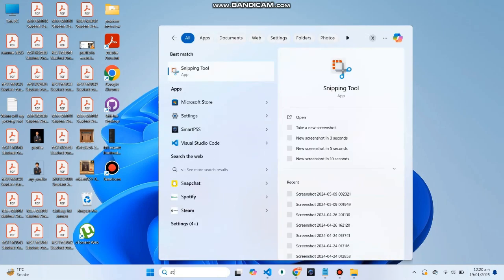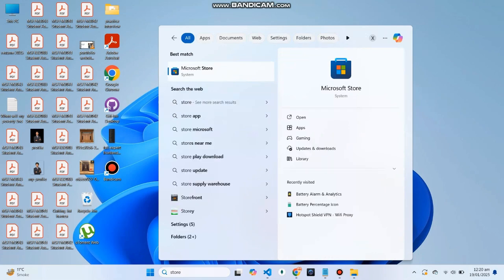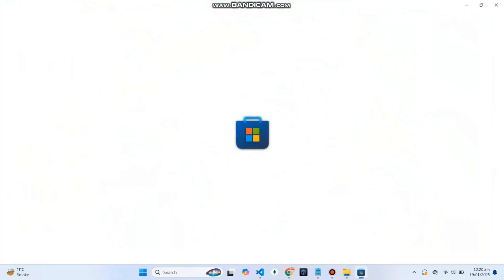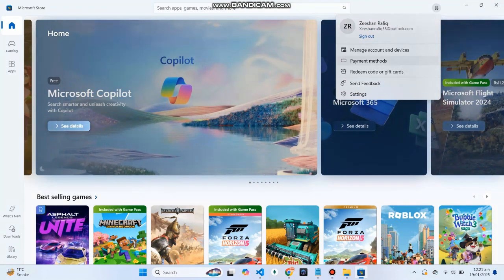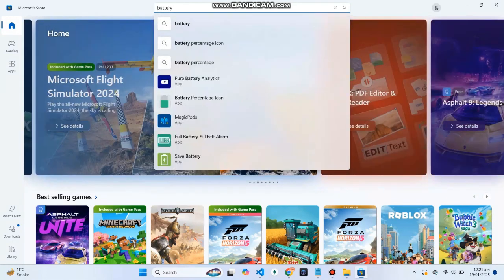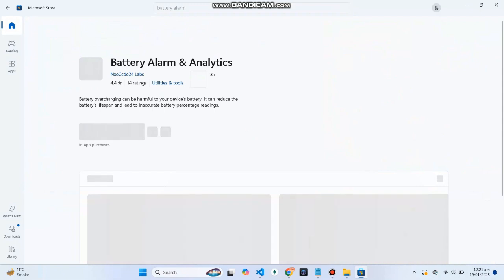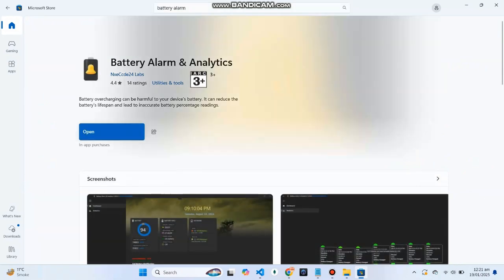First, go to the bottom search bar and type Store. Make sure you're logged into your Microsoft account. Next, search for Battery Alarm Analytics. It's already installed on my system, but you can install it from here. Once installed, open the app.